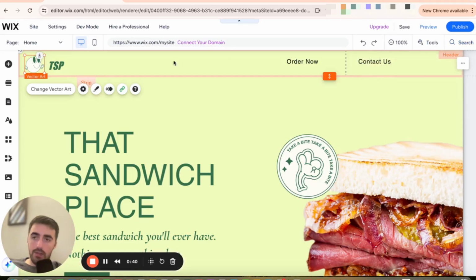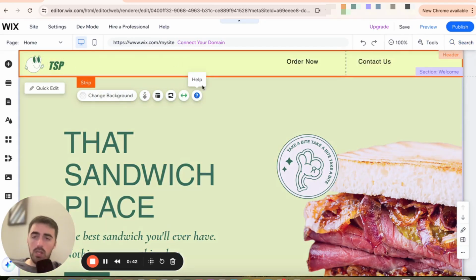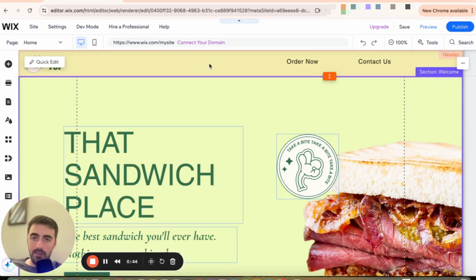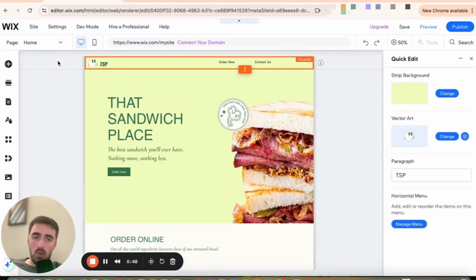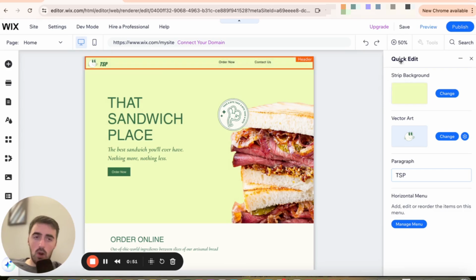If you don't already have a logo and you want to add one in, all you need to do is simply hover over the header and then you're going to get this quick edit button right here. Once you do that, you will see another menu open up to the right-hand side here, and then look for vector art, which is the emoji that I have right here for the logo. All you have to do is simply click on add or change, depending on whether you already have a logo.